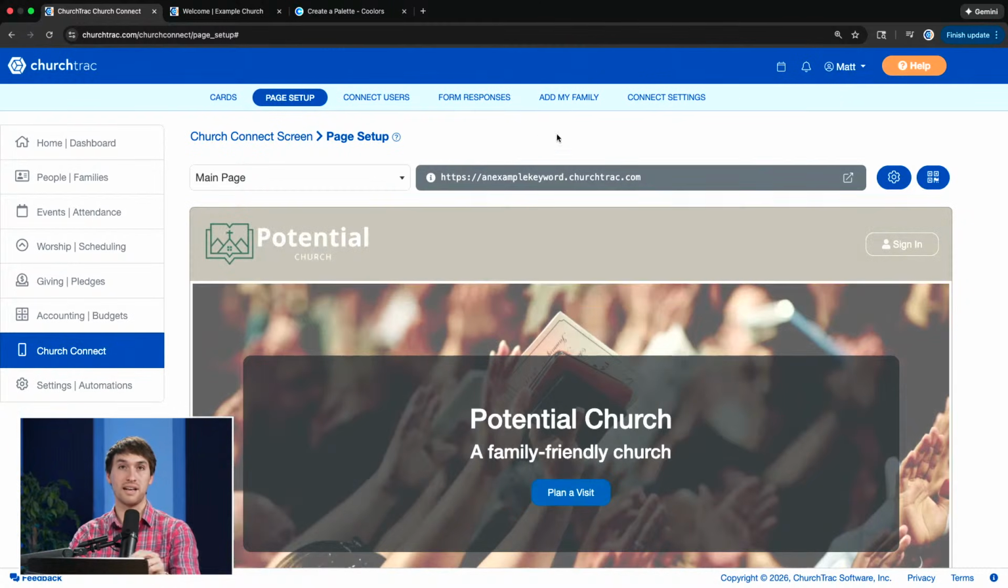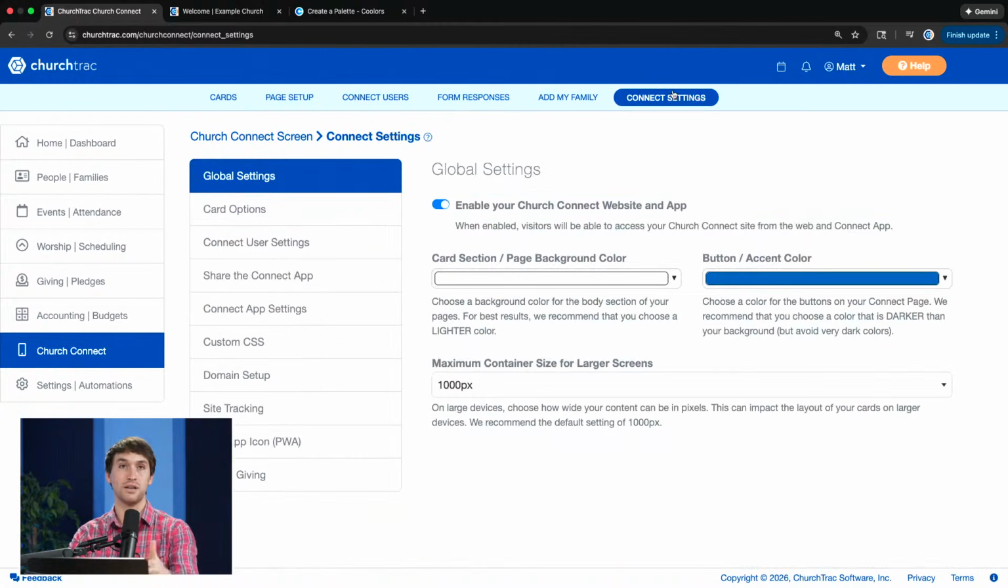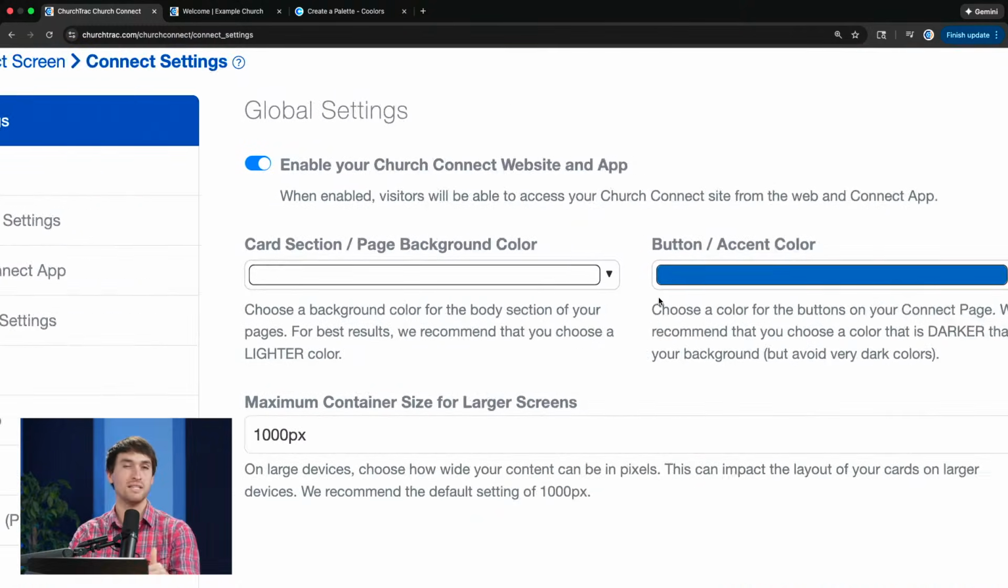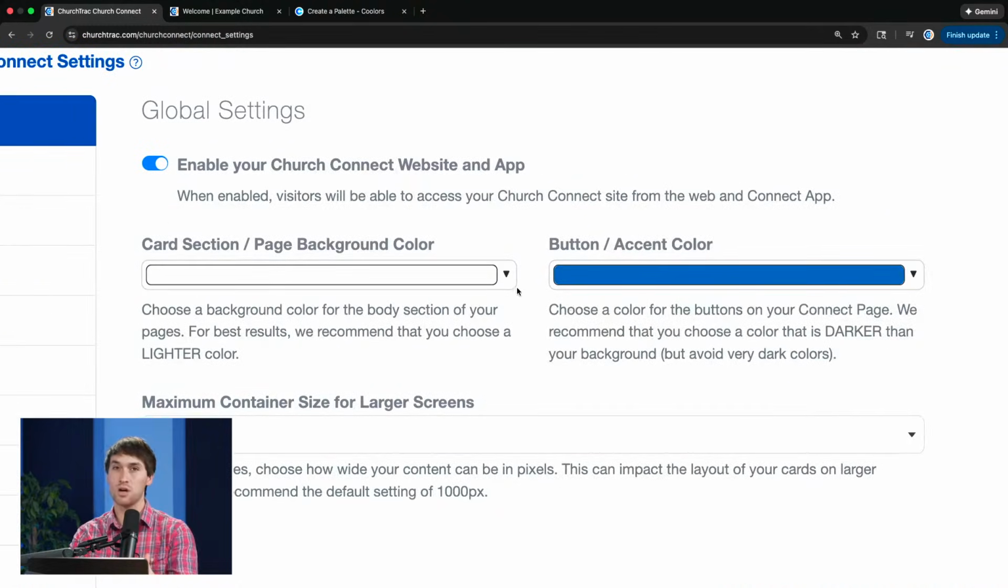If you go to your Connect settings, you'll have the option right on the first page in global settings to change the background color here. And typically you want to keep this as a neutral color, maybe a very white, neutral gray. Yeah. You want the text to be able to pop off the screen so that people can see what you guys have going on. You don't want a light pink that people are not going to be able to see your text on.